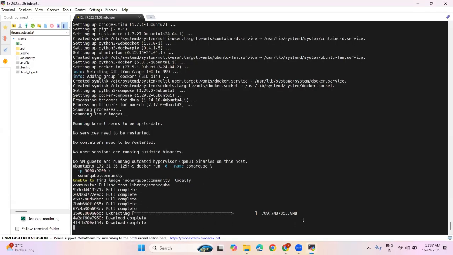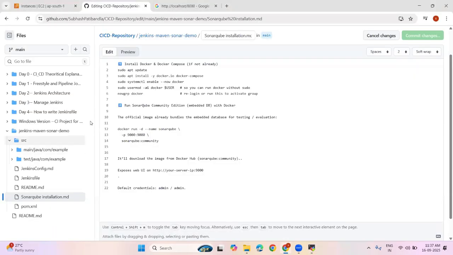Okay, so it is getting done, 853.9 MB. Okay, fine. So it's extracting as well.